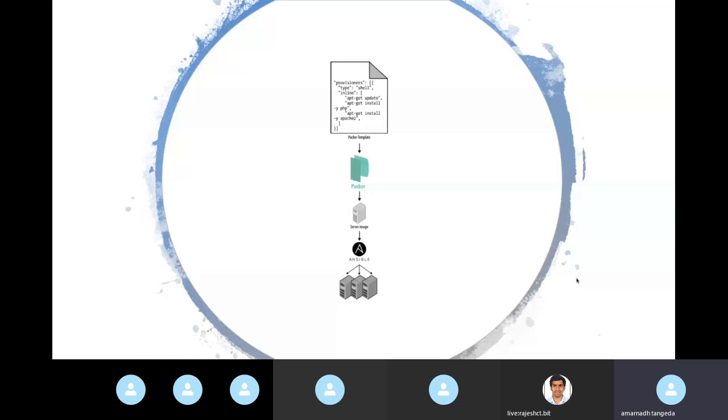So here is a small diagrammatic representation. I had a Packer script. What is it going to do? The Packer template is going to use the Packer software, take the server image, and use Ansible to deploy. Let me explain a little bit here.